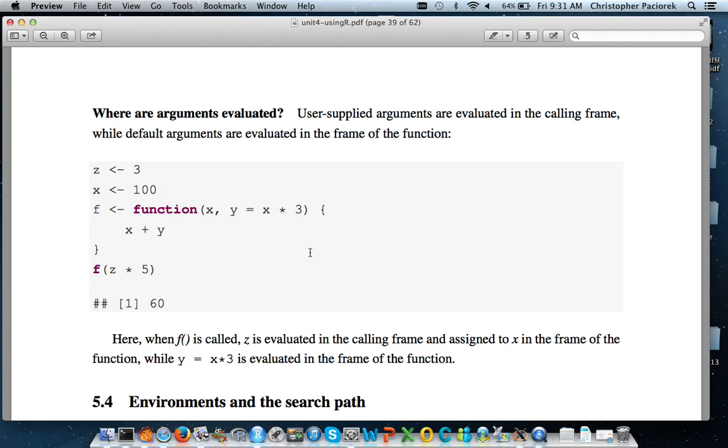So x is 15, because it got passed in as 3 times 5, which is 15. So it should add 15 plus 15 times 3, which is 45. What it will not do is say, oh, what's y? That should be x times 3. What was x in the calling environment? That's 100. It's not going to do that. It's going to take the x from the frame of the function when it tries to evaluate the y.